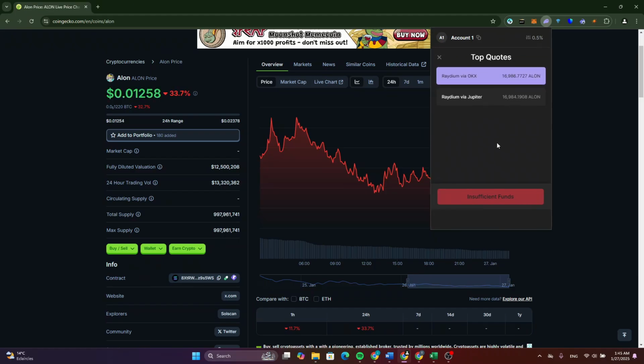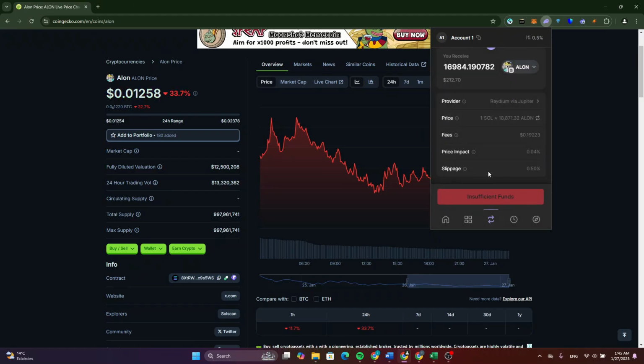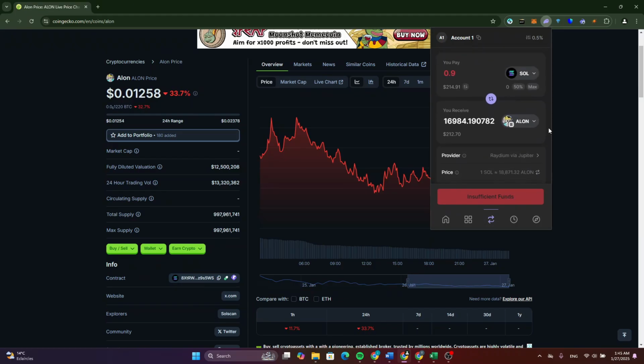After that, select the provider, for example, Jupiter. And make sure to read all of that information here. And after that, click on swap, and you will be redirected to the Jupiter provider page to be able to buy this token.